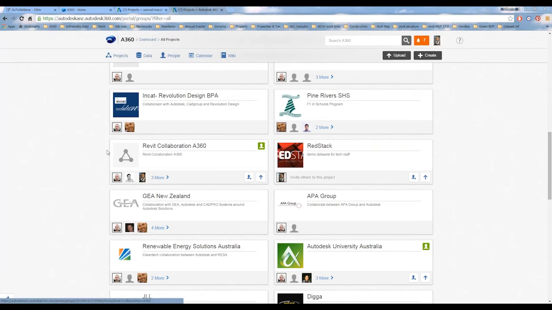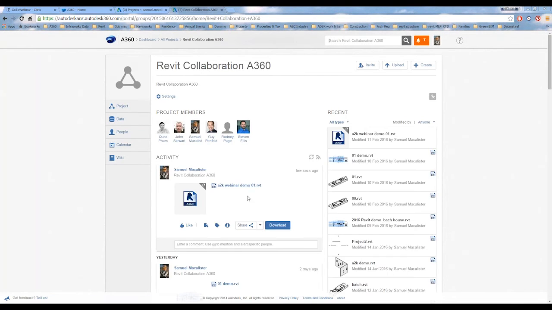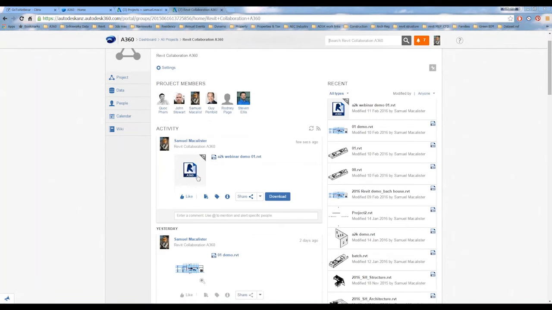So I'm going to click on the project and fire it up. And you're going to see here the activity feed. Even though I'm running a webinar through Citrix and running Collaboration for Revit, you can see the model's already gone up, the A2K webinar demo model. At the moment, there's no preview. It's converting the model to a lightweight DWF file, so it's quick to read.